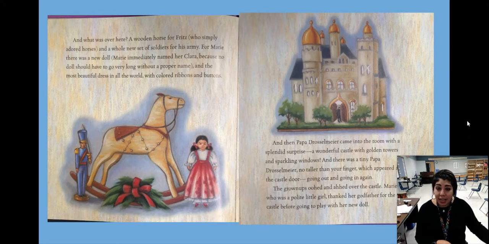And what was over here? A wooden horse for Fritz, who simply adored horses, and a whole new set of soldiers for his army. For Marie, there was a new doll. Marie immediately named her Clara, because no doll should have to go very long without a proper name. And the most beautiful dress in all the world with colored ribbons and buttons.